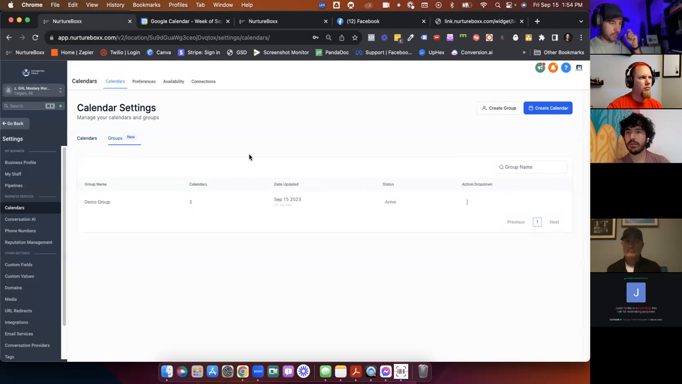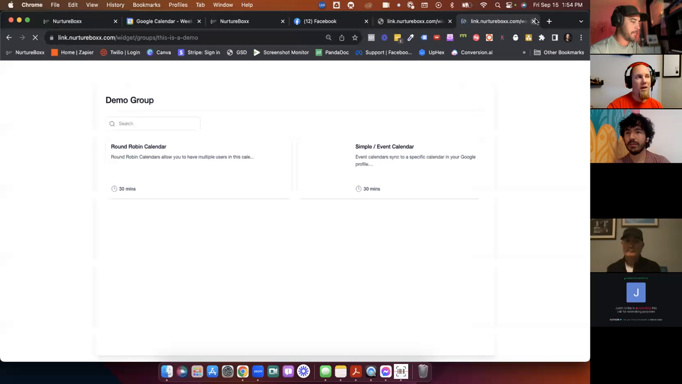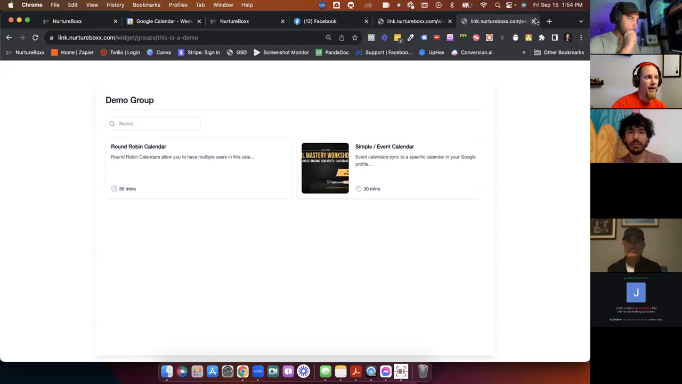Well, why would you want to do that in the first place, Brendan? Let's copy the scheduling link for this group. There's 2 main reasons to do this. The front end, which Adam's showing you now, is kind of nice, but I like the back end, which Adam will show you in a minute, from an administrative standpoint.